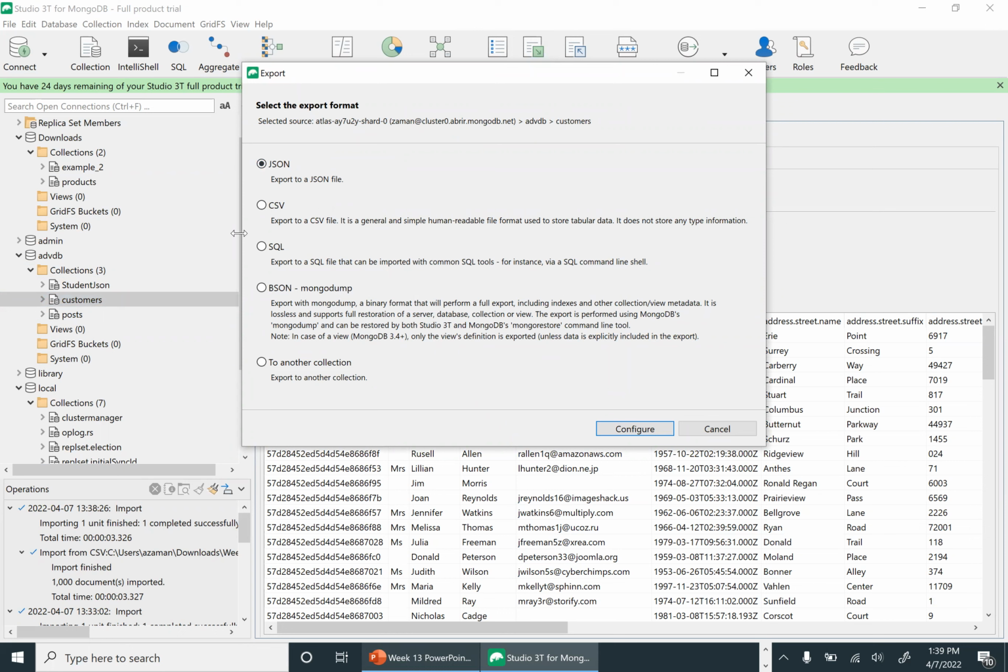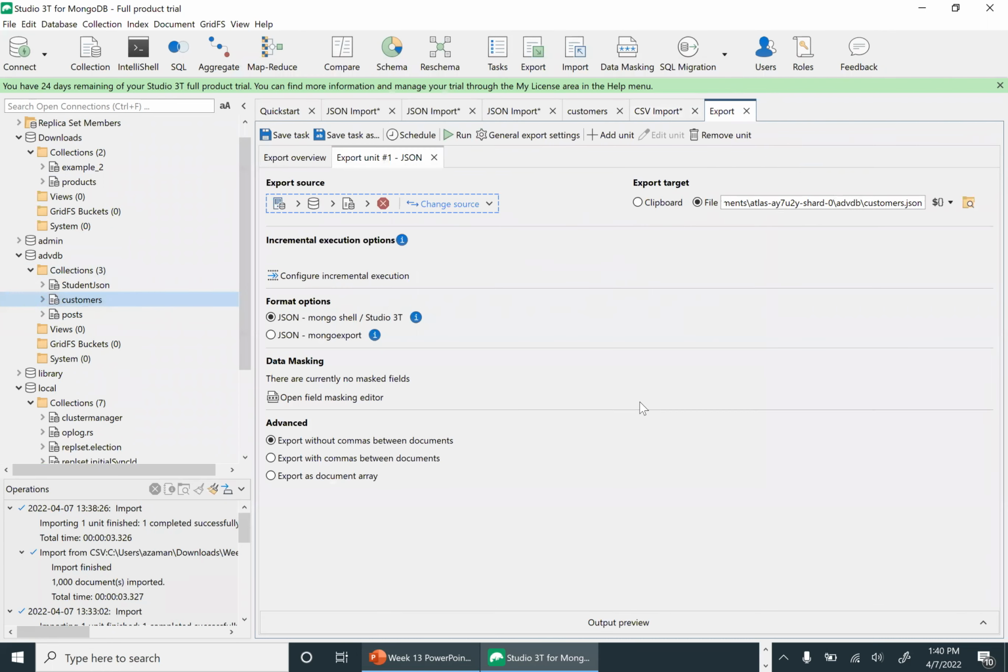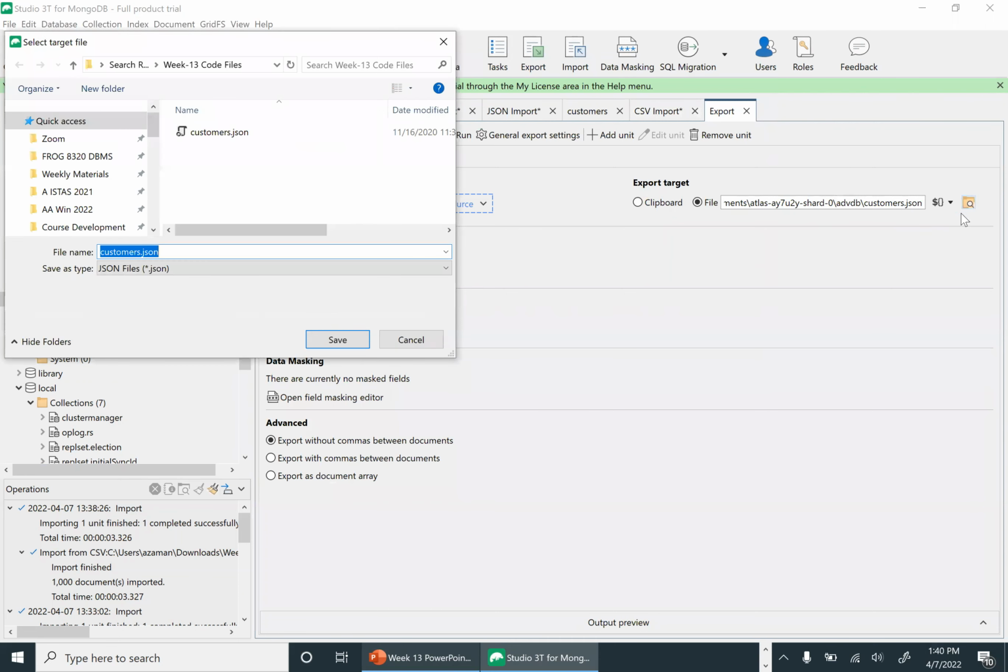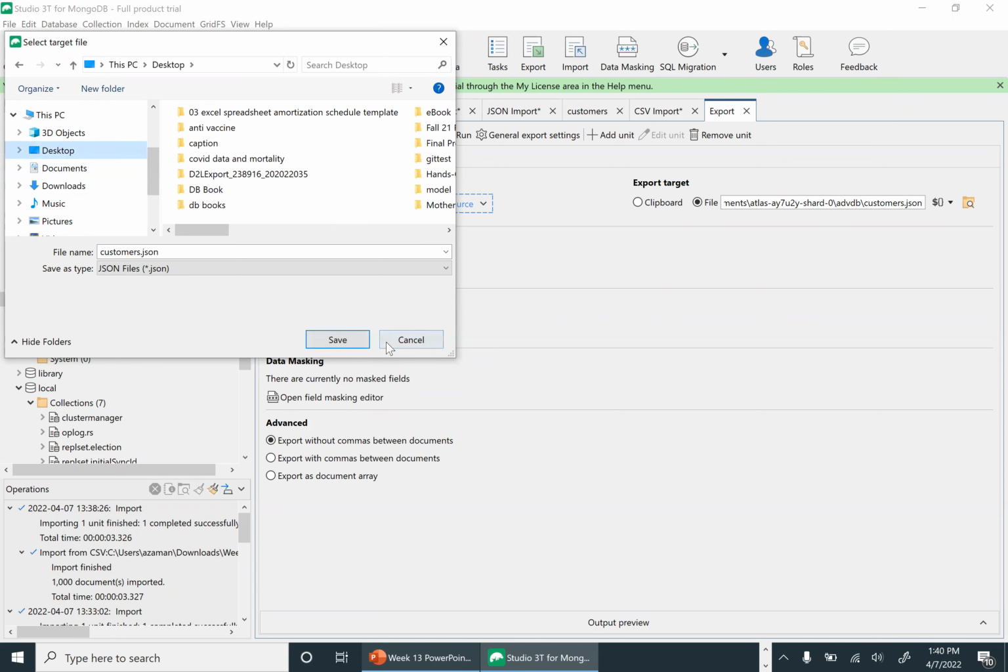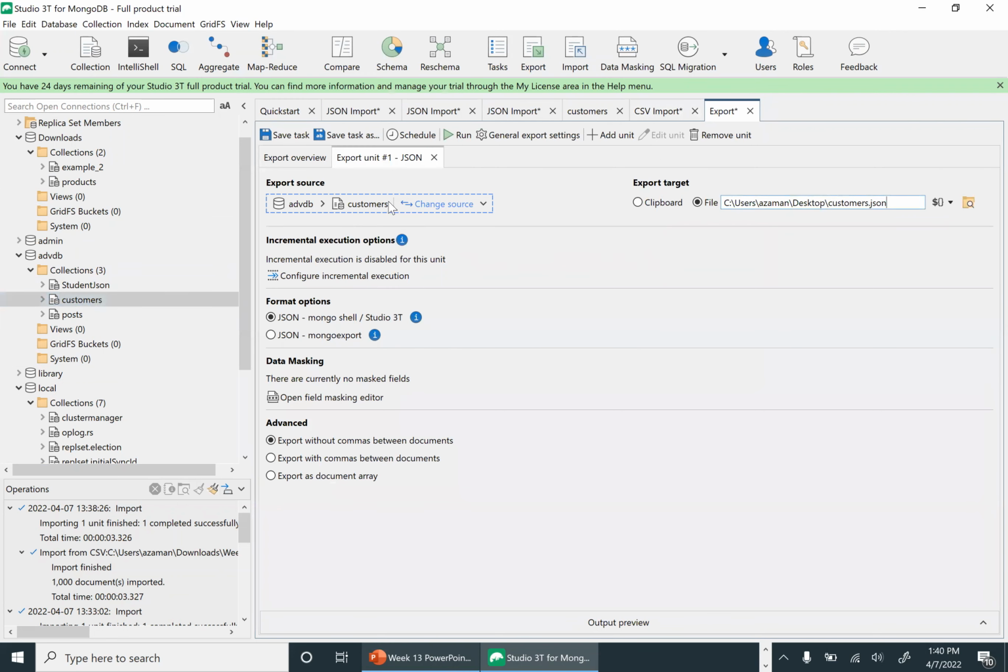These customers are in a MongoDB format, like document database format. So I'm choosing JSON, configuring here. You have to choose the destination folder. So I'm choosing the destination folder for now on my desktop, to differentiate the file. Desktop, and this customers JSON, save.